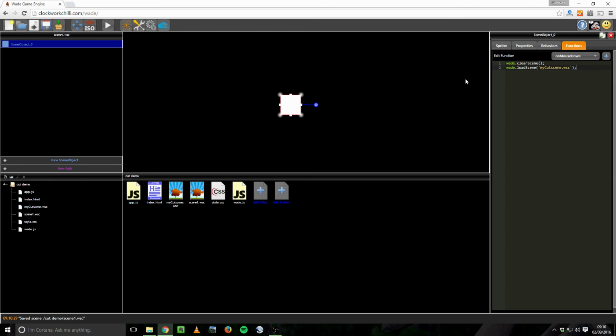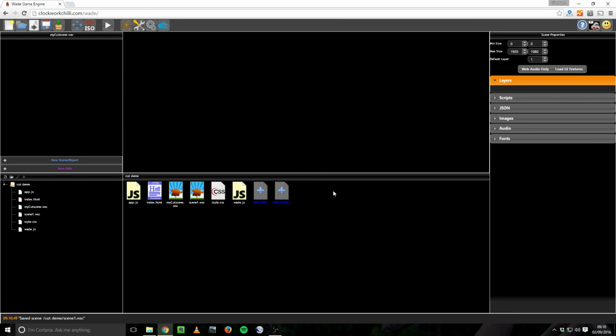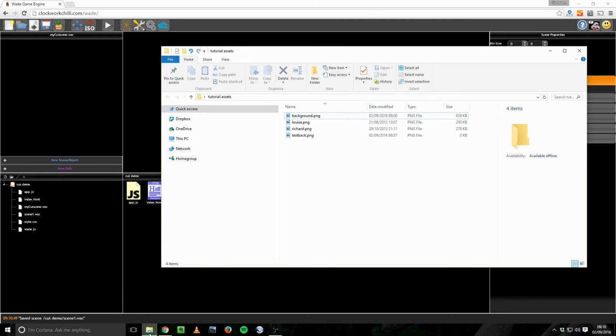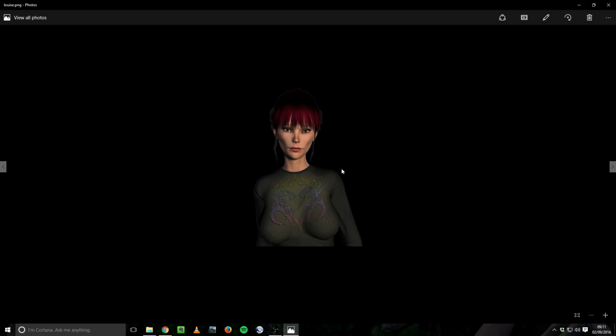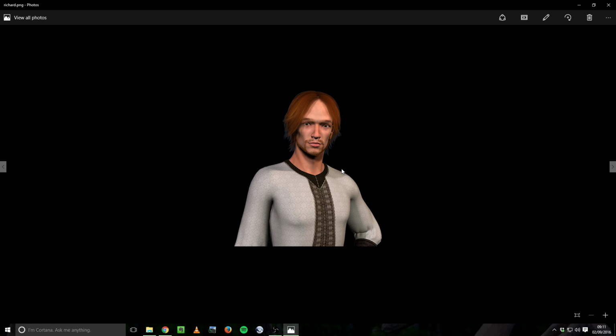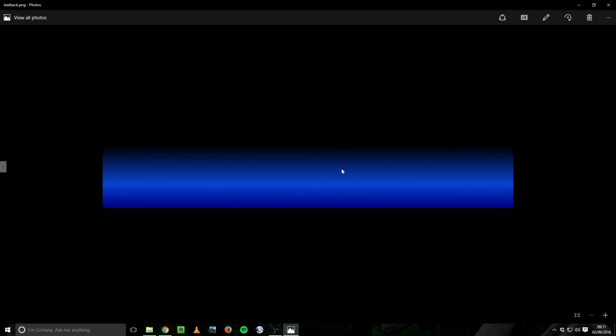Now let's make this cutscene. Let's switch to the appropriate scene. And let's have a look. I've prepared a few assets for this tutorial. Let's see what we have. We have a background picture to show in the back. We have a female character that I've called Louise, and we've got a male character that I've called Richard. And finally, we've got something to display on the back of the text, just to have a little bit more contrast.